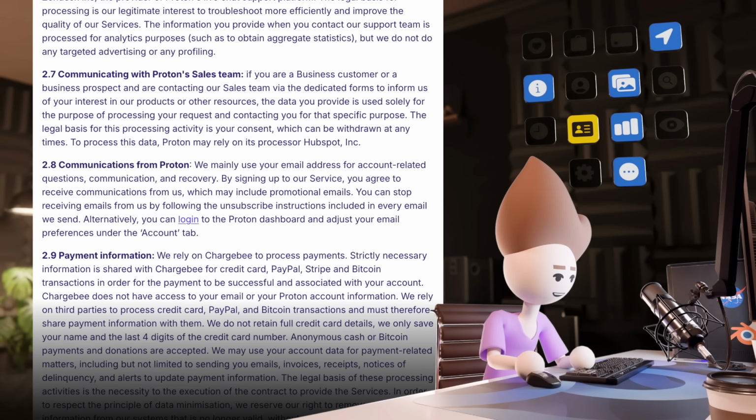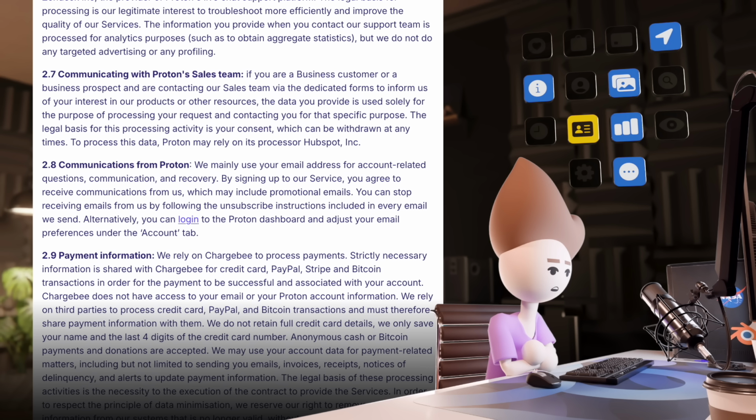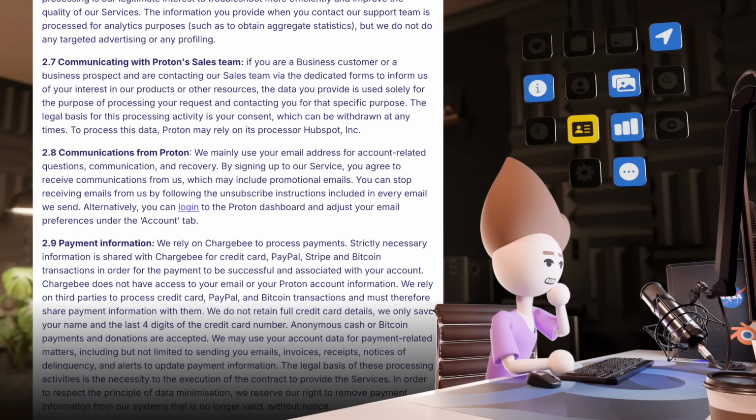Section 2.8, Communications from Proton. We mainly use your email address for account-related questions, communication, and recovery. By signing up to our service, you agree to receive communication from us, which may include promotional emails. You can stop receiving emails from us by following the unsubscribe instructions included in every email we send. Alternatively, you can log into your Proton dashboard and adjust your email preferences under the Account tab. Again, this is just contact info.